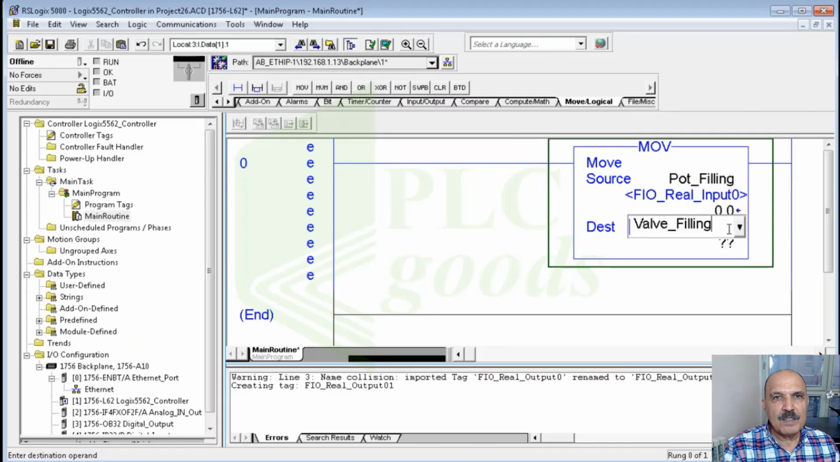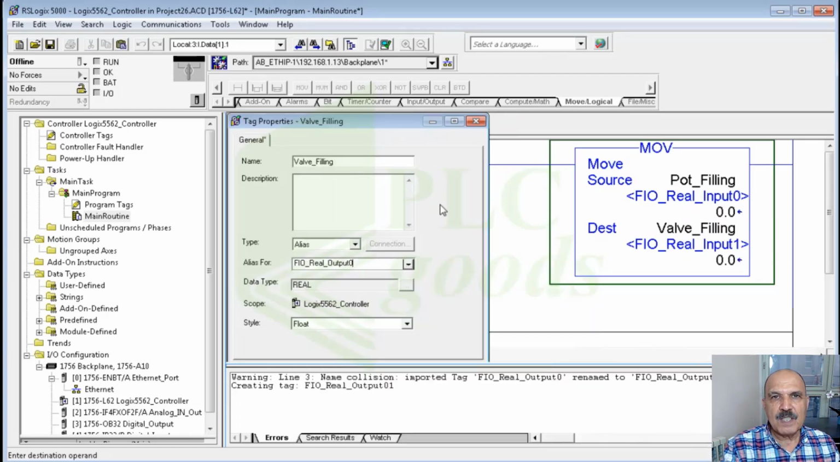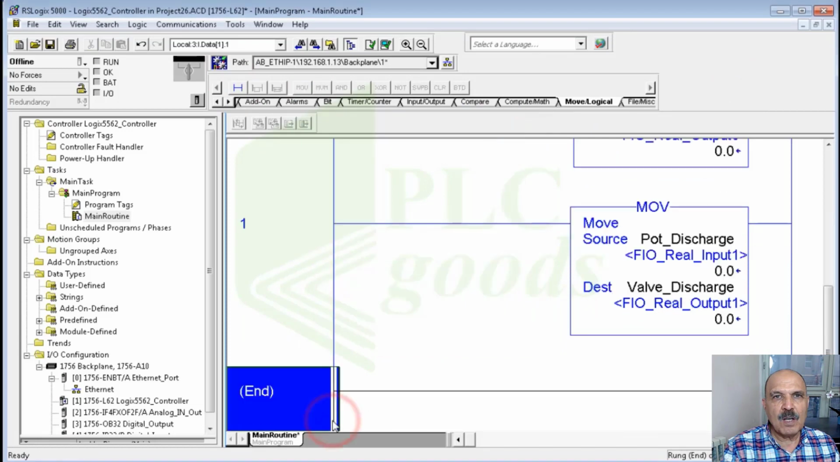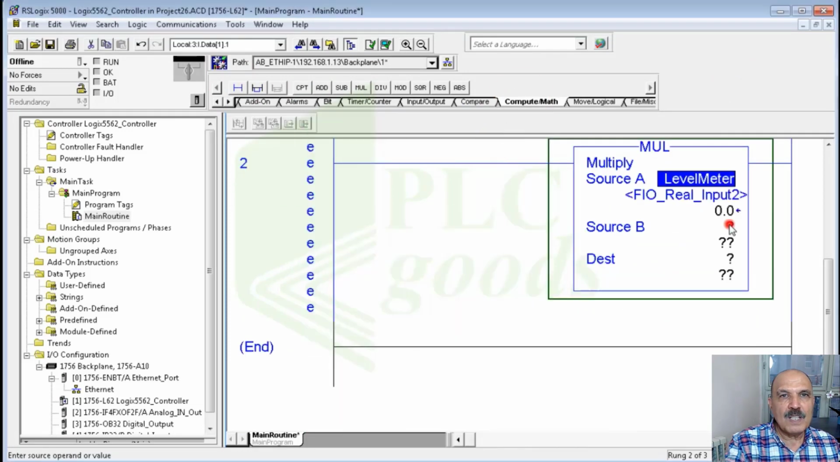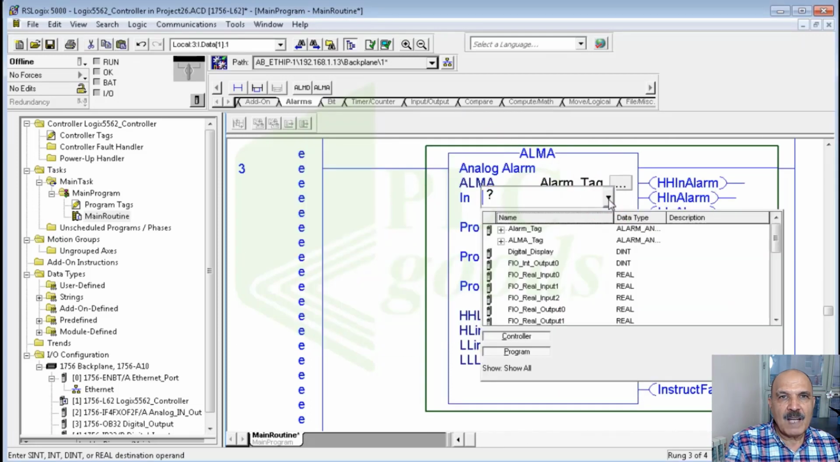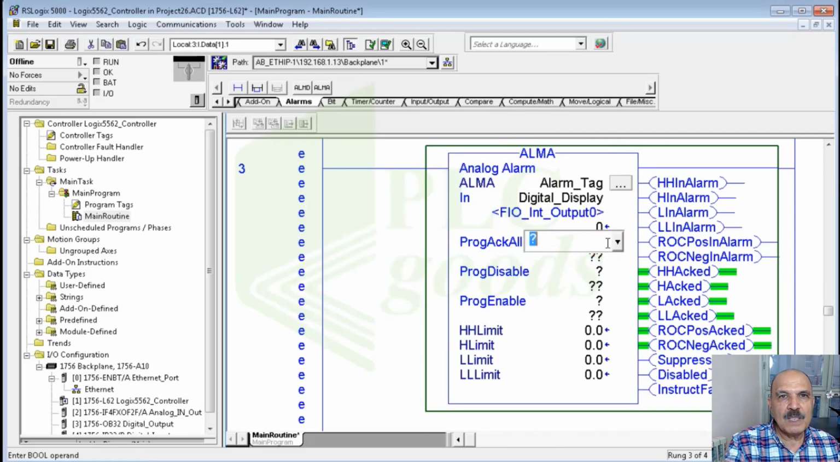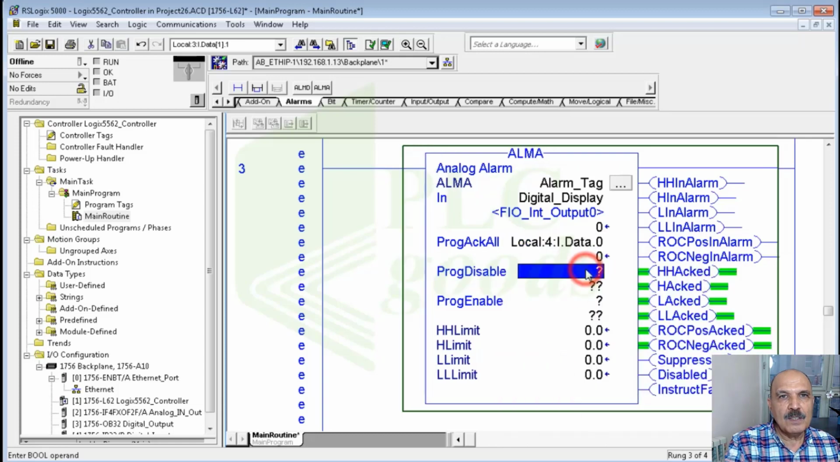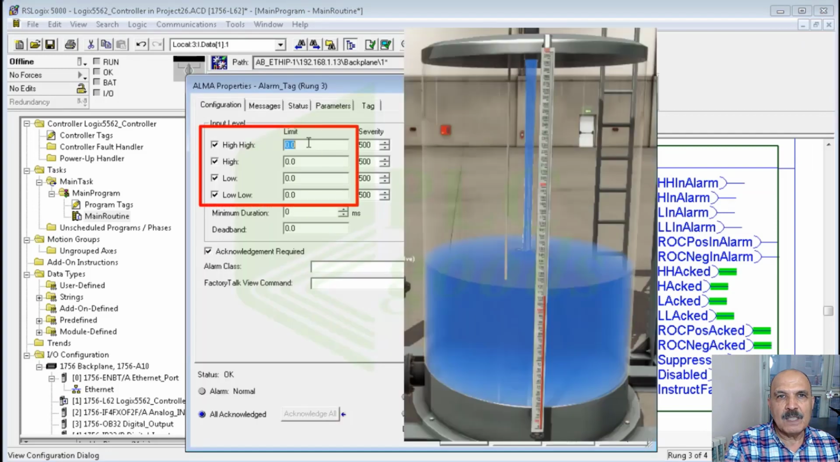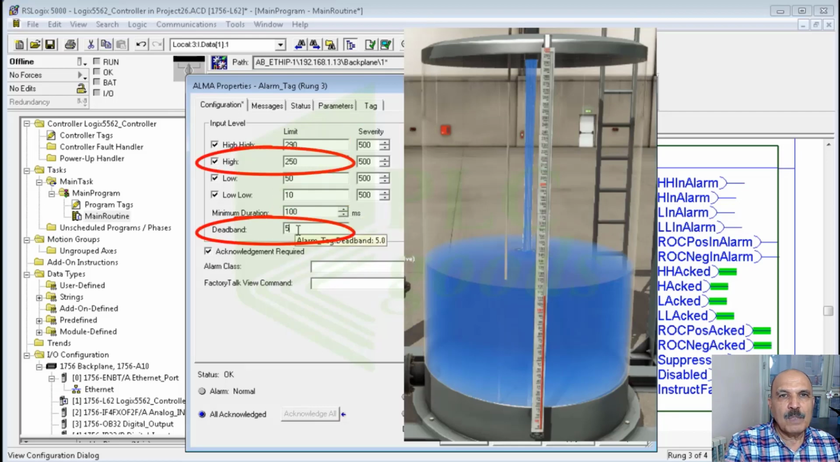The tutorial guides you through setting up the necessary tags in ControlLogix 5000 to match with Factory I/O equipment. ControlLogix involves using move instructions to control the valves based on potentiometer inputs. The tutorial introduces alias tags for improved program readability. It then configures the analog alarm instruction to monitor the water level, complete with custom alarm limits and properties.